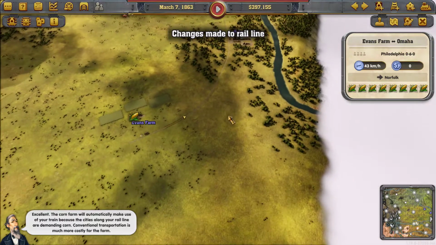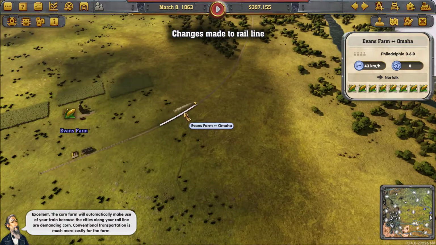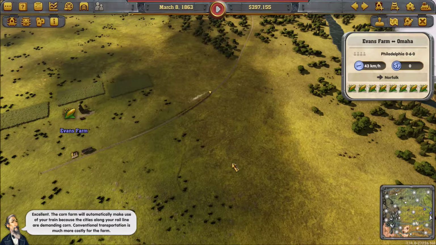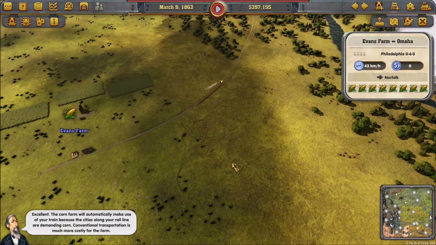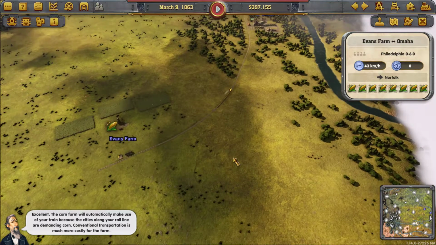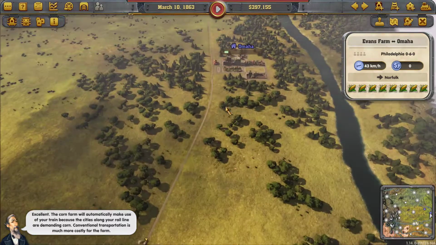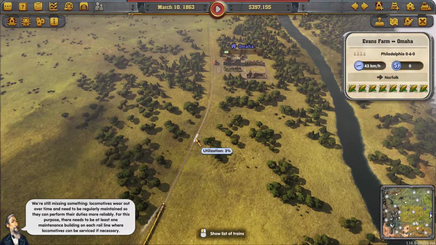The corn farm will automatically make use of your train because the cities along your rail line are demanding corn. Conventional transportation is much more costly for the farm. We are still missing something.